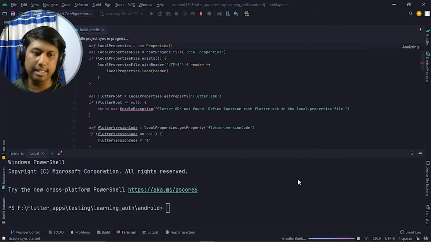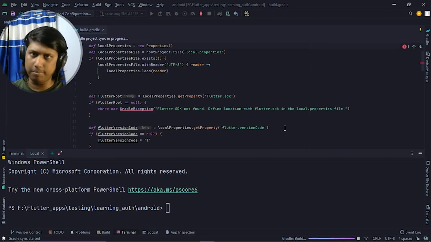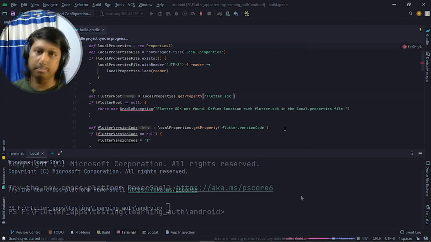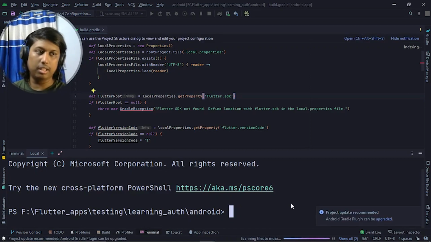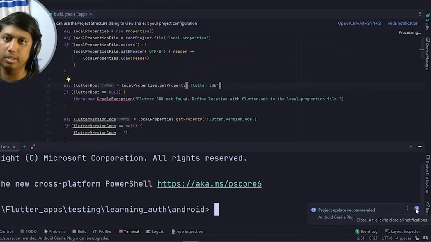And as you can see at the bottom, the Gradle build operation is running. So here we manually make that Gradle build operation. Okay, let's wait, because the Gradle build operation takes a few minutes to complete. So guys, as you can see, the Gradle build operation is now going to complete, and scanning of files and import of files is going on. So now finally the Gradle build operation is complete.